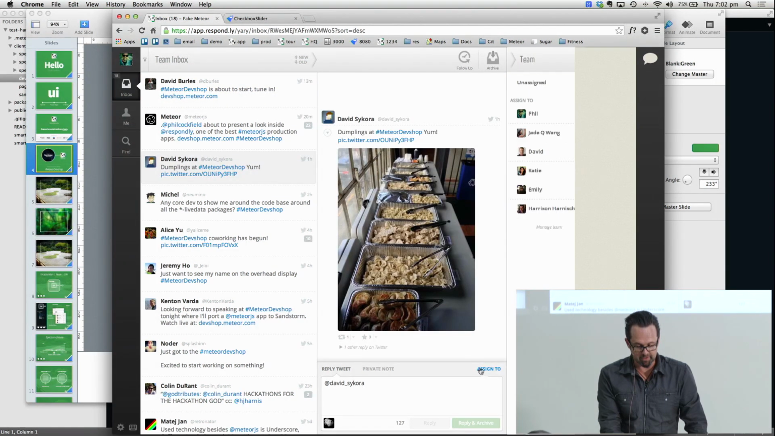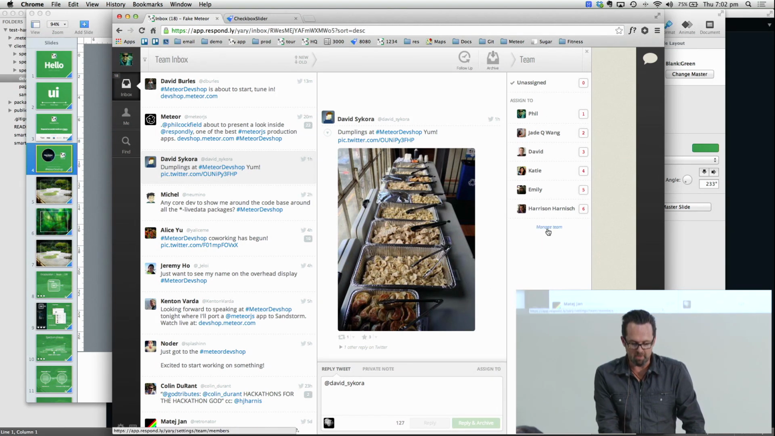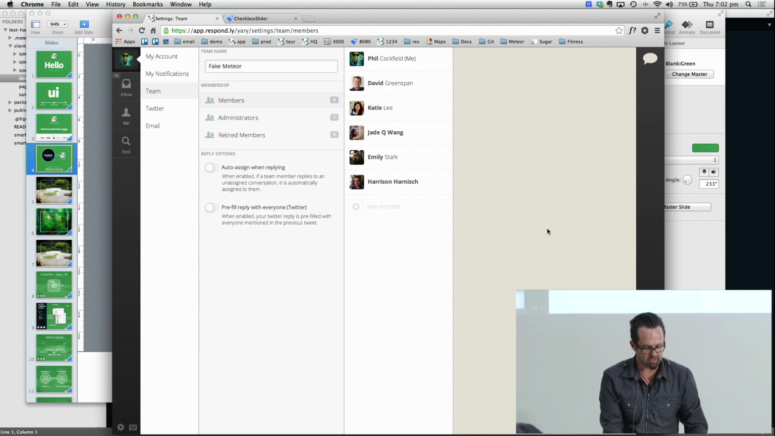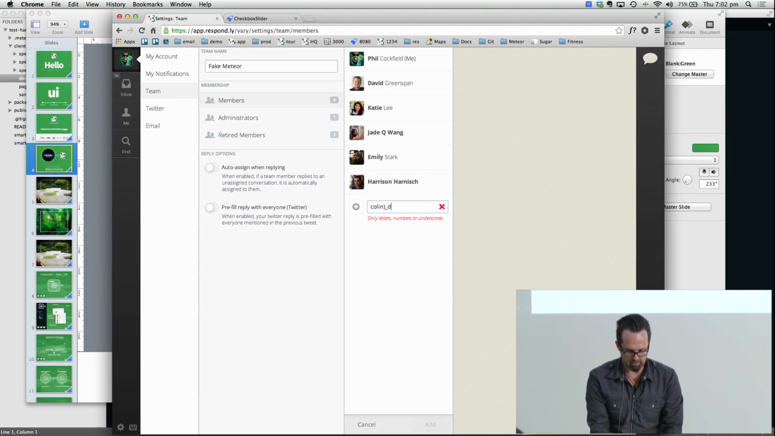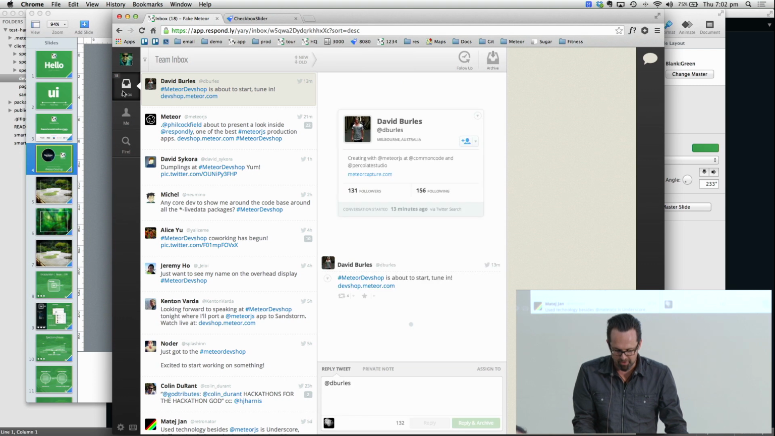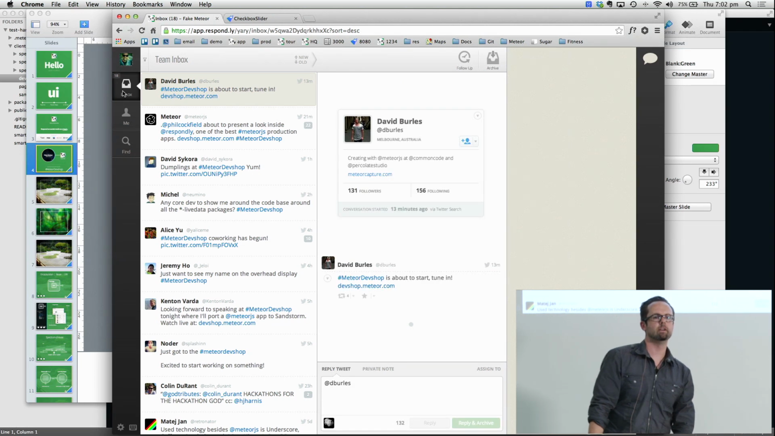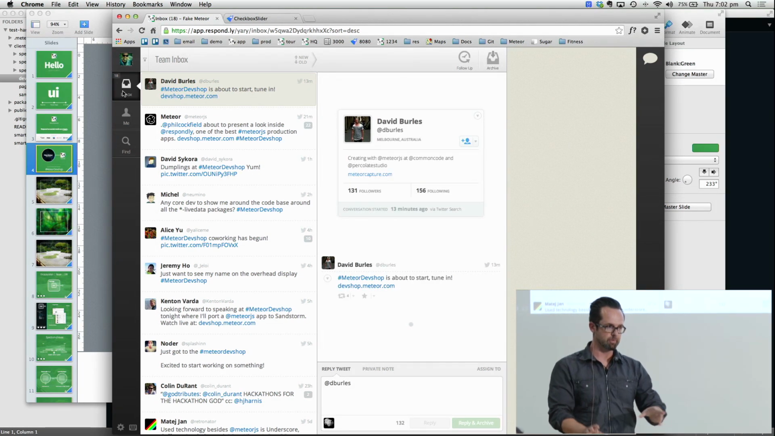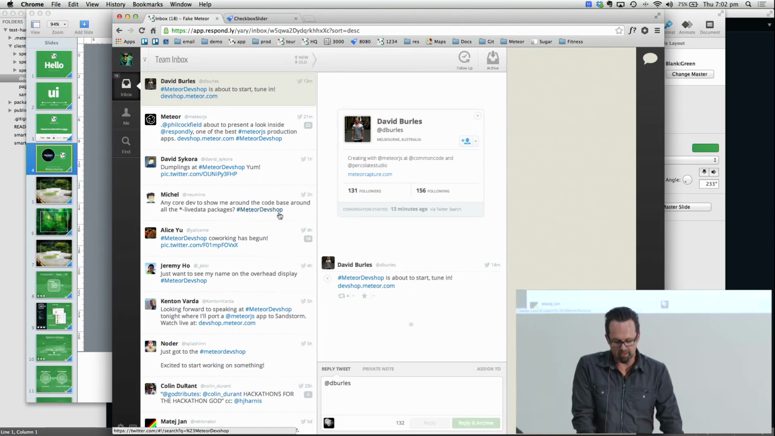And I'm going to have a look at the team. If I open this panel here, we get the entire team. Maybe I'll add another team member. Let's jump through, Colin Durant. And if any of these people want to log in, we can see the real-timeness of this as the users come in and we're all moving around and collaborating.